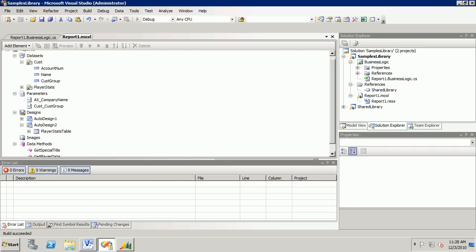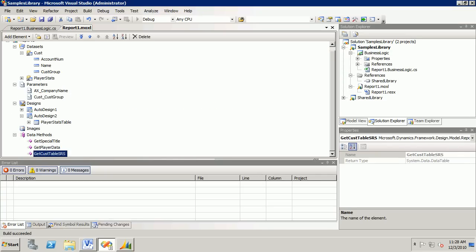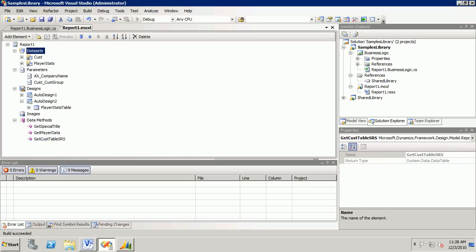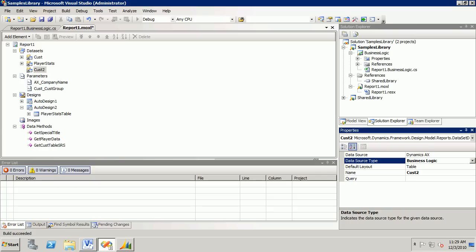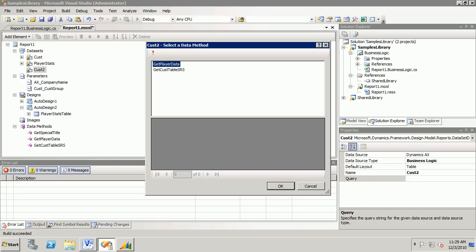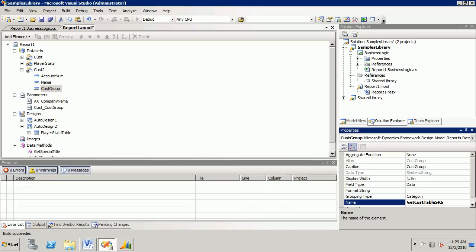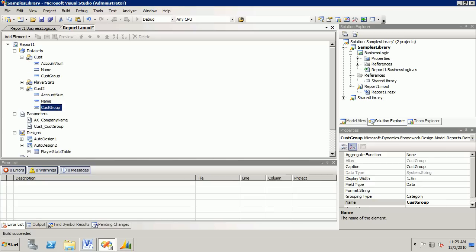Build succeeded. Now let's create a data set. Add data set, and I'll call this cust2. We'll change the data source type to business logic and change this property, the query property, to getCust_table SRS. There you go. And in fact, you'll see the same columns showed up.